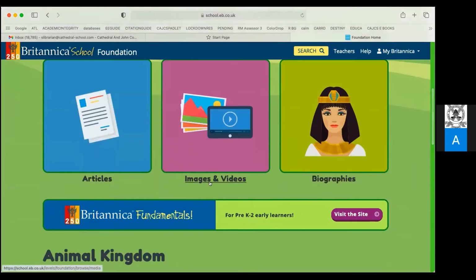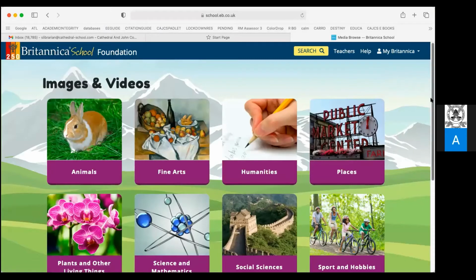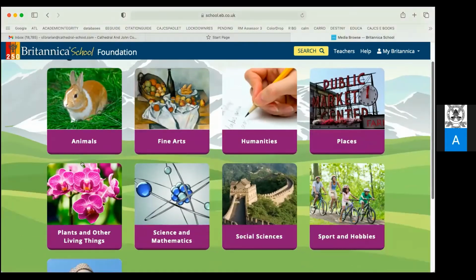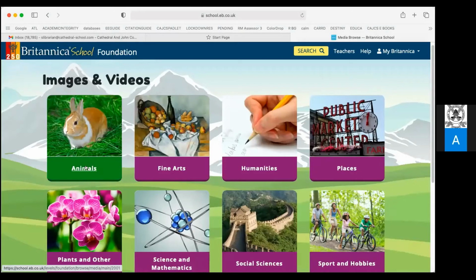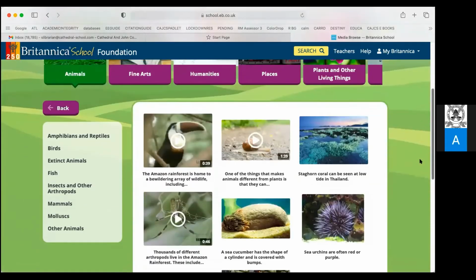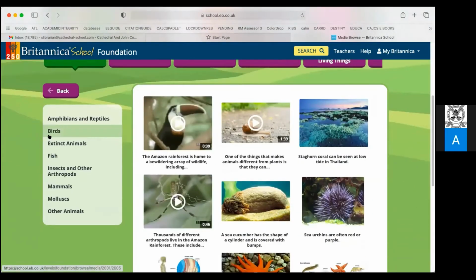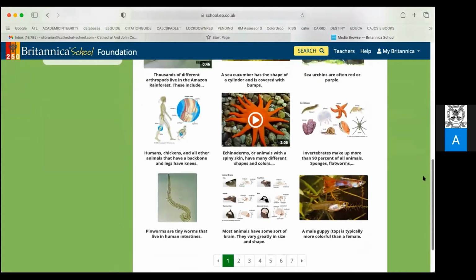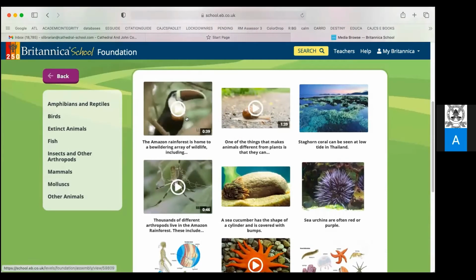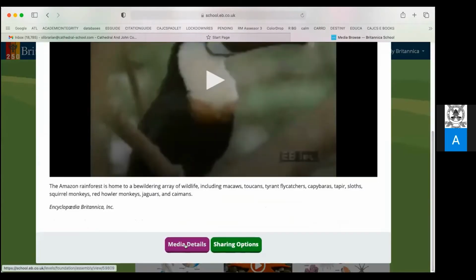And here I can go to the images and videos. Once I click on images and videos, the same topics will come here, but here it is purely images and videos. So if I'm looking for any particular video or image of an animal, you can see it here. Okay, so everything is here. You can type in what exactly you're looking for. For example, if you're looking for something on the Amazon rainforest, and you click on this, then you can see a video here, and there are media details.